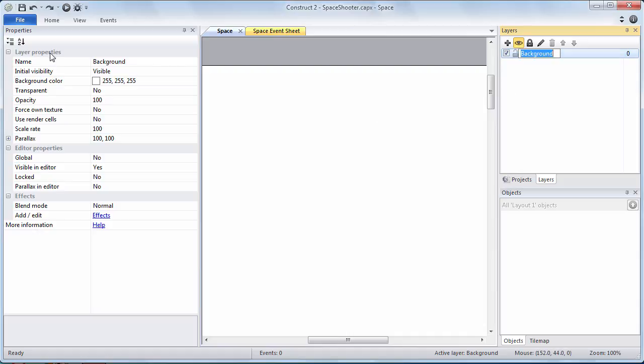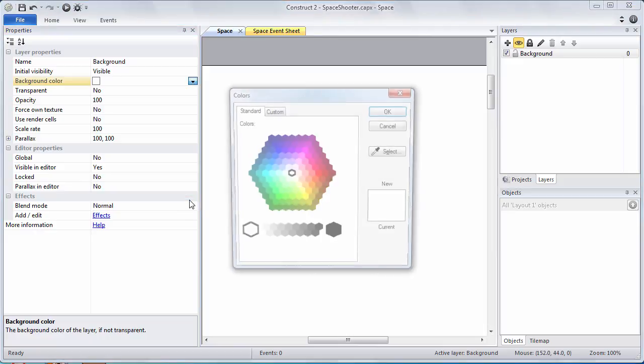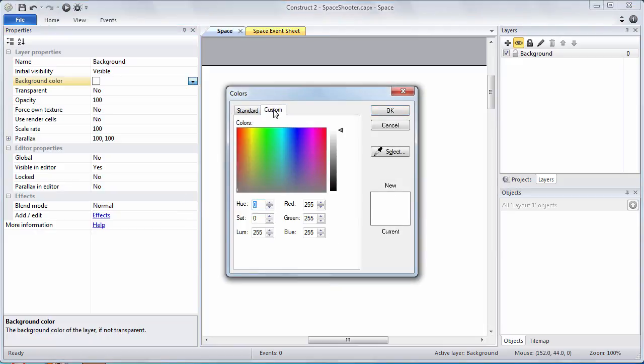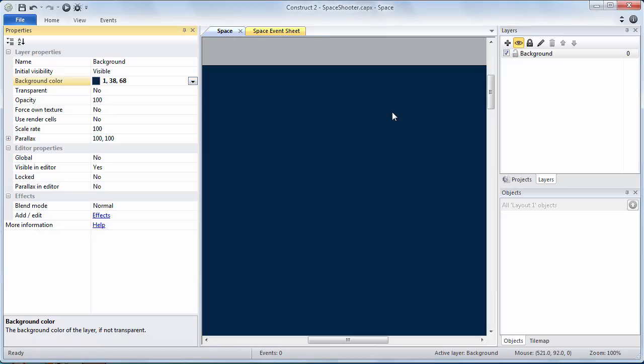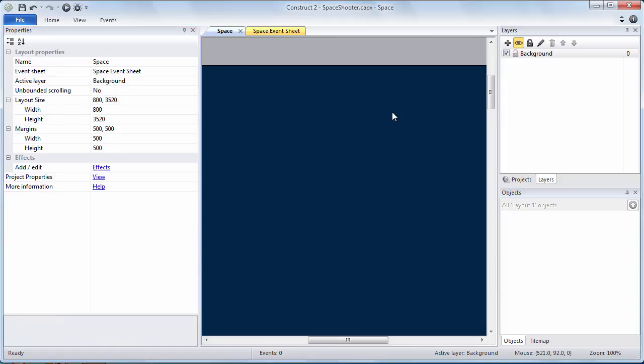So there we are. We're going to change the background layer's properties. Specifically, we want to give this layer some color. Go to Other, Custom, one for the red channel, 38 for the green channel, and 68 for the blue channel. This is going to fill the layer with color. There you go. Looks like deep space, doesn't it?